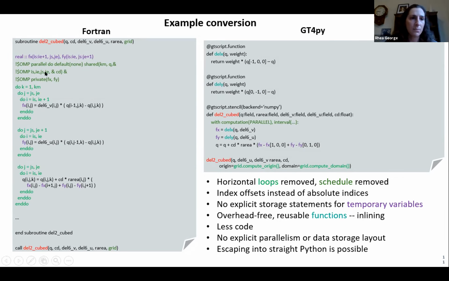Also, the parallelism specification disappears, and you end up with a lot less code. The vertical dimension is special in GT4Py, and that's why this with computation parallel interval here is to help deal with the fact that we do have different kinds of algorithms in the vertical than in the horizontal directions. But it's meant to make our lives easier.